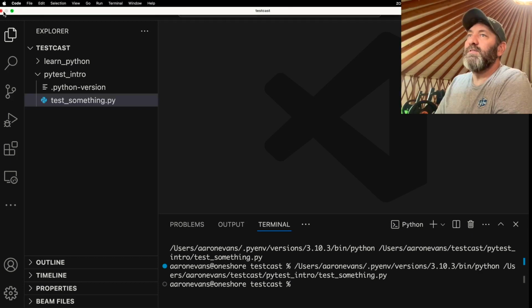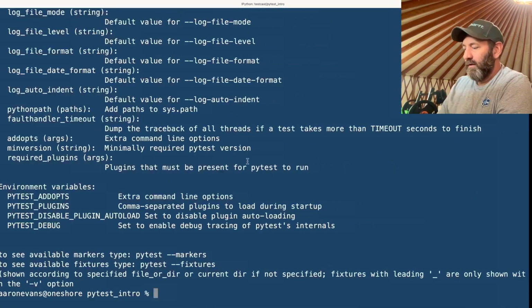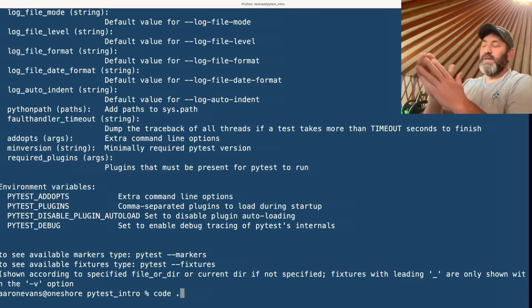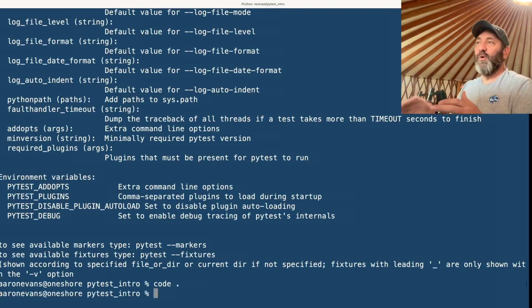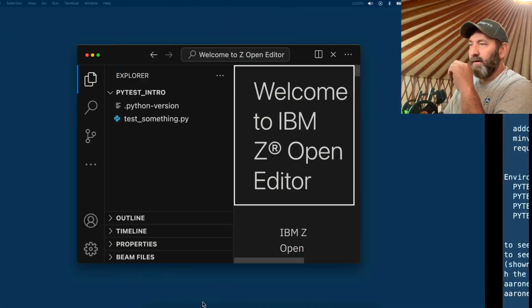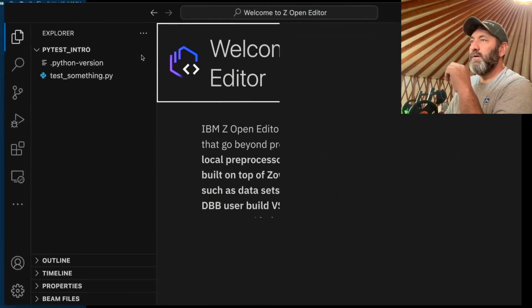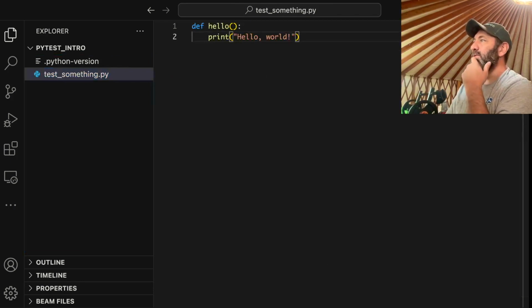So what I need to do is kill VS Code and open it again with my correct instance of Python. Now, you normally don't need to do this. This is because I'm using pyenv to manage multiple versions of Python. All right, so reopening Visual Studio Code.